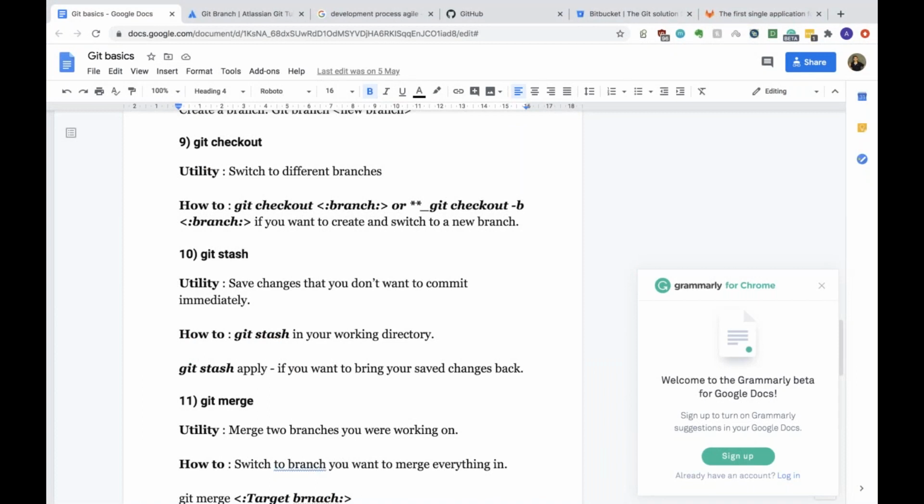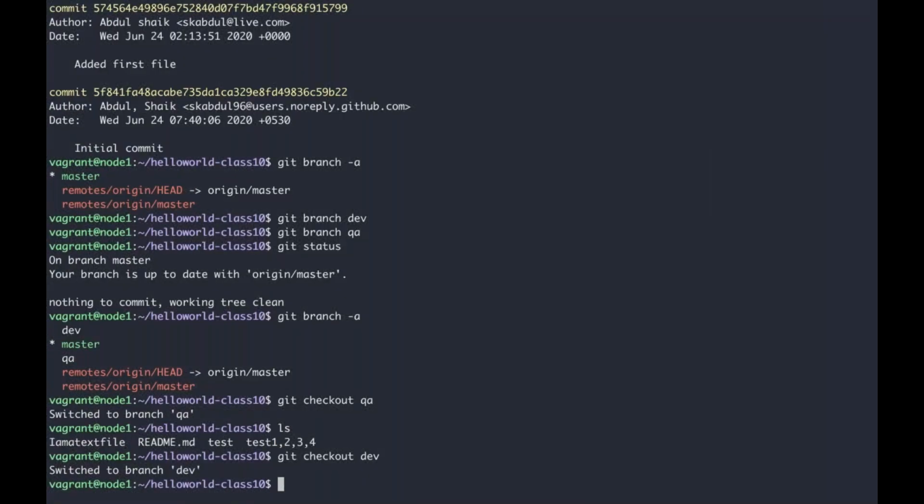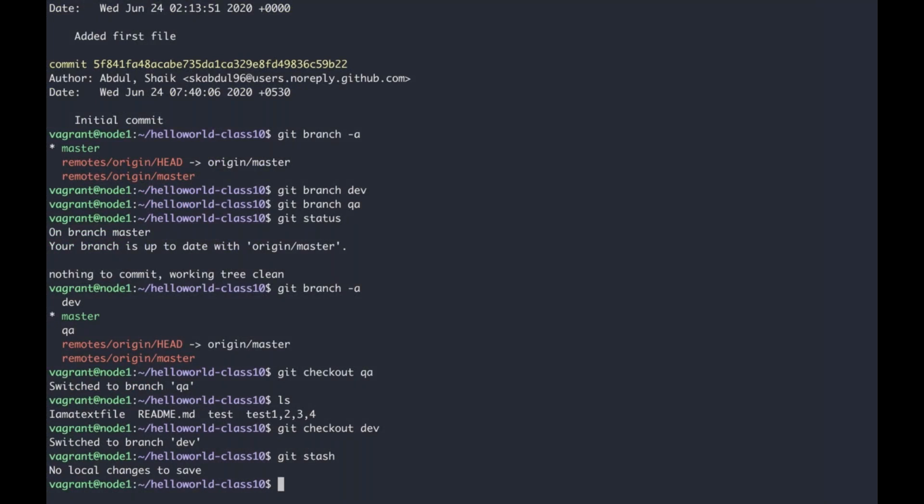Okay, good. Now I'm in the middle of my work, and suddenly there is a production downtime, and I have to go back to a previous code base where I think I made a mistake while delivering. So how do you make sure that your changes are not deleted? We have something called git stash. When you say git stash and press enter, it's going to say there are no local changes to save.